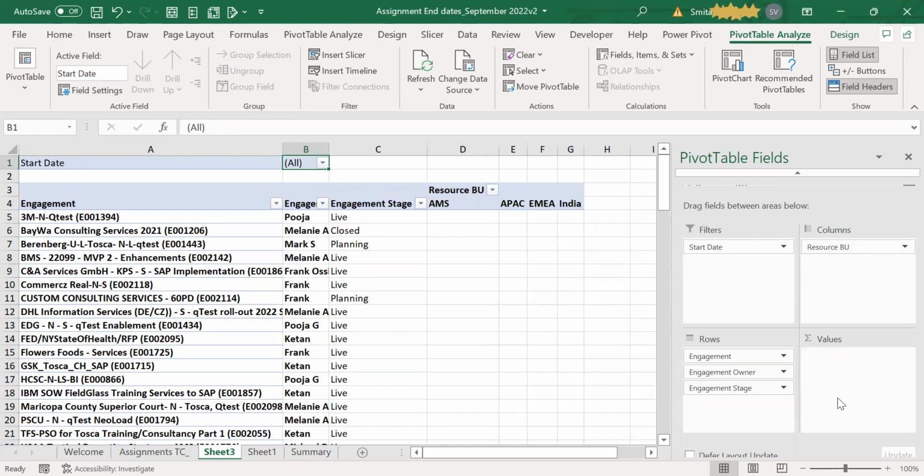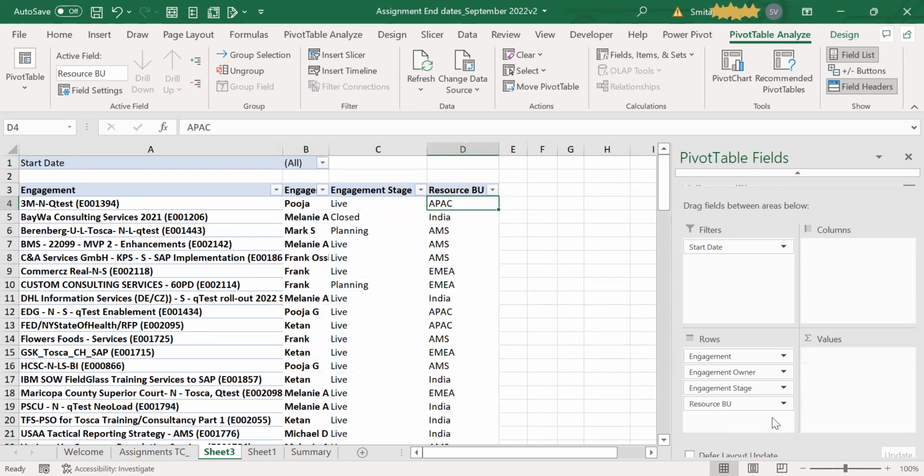Again, I will show you here. When we drag this field into the column section, it distributes the entire data across those columns like this. Again, I don't want this. I just want it in a normal way. So this is the way we can use pivot tables. There are a lot of things that we can do with it.